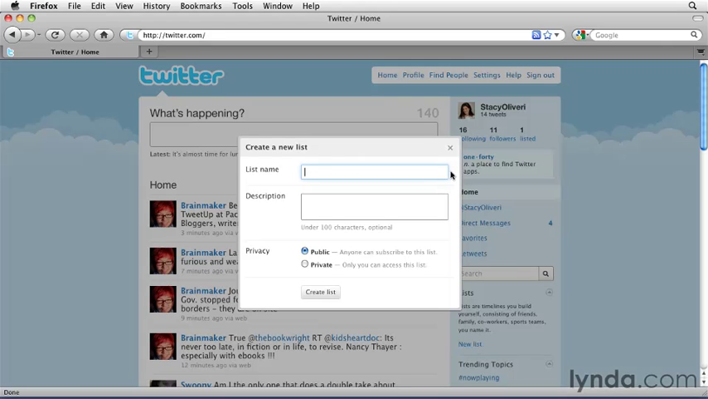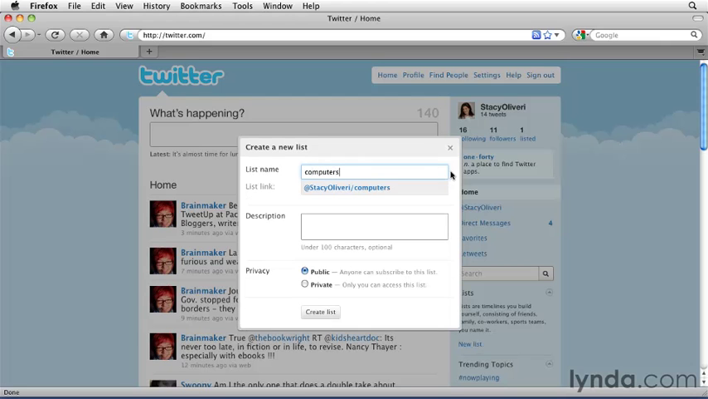So here's the form, and I can give my list a name. Suppose I want to make a list of people I know who use computers and like them as much as I do. I'll just type in computers. And as I type that in, you'll see that it creates a link for that. So this is going to be my name followed by /computers. That means it's my list named computers.